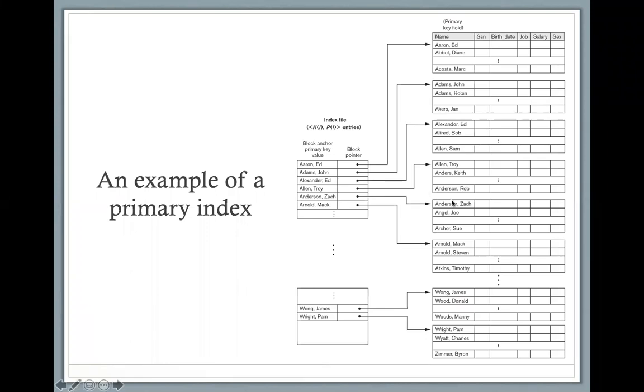Why? Because the file has to be physically sorted on the field. So can I physically sort a file or a table using multiple fields at the same time? Have the table sorted on name and also sorted on SN, or sorted on name and also on department number. I have to choose one ordering field to sort the file on.